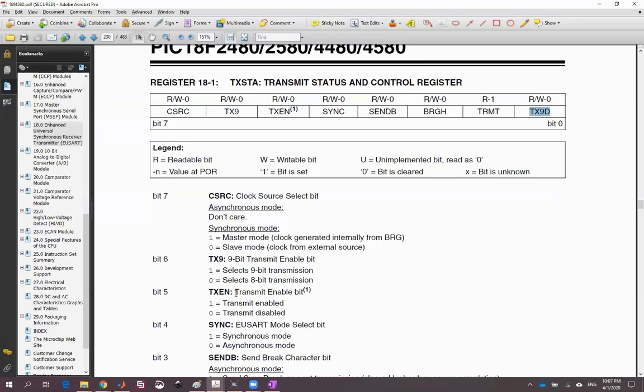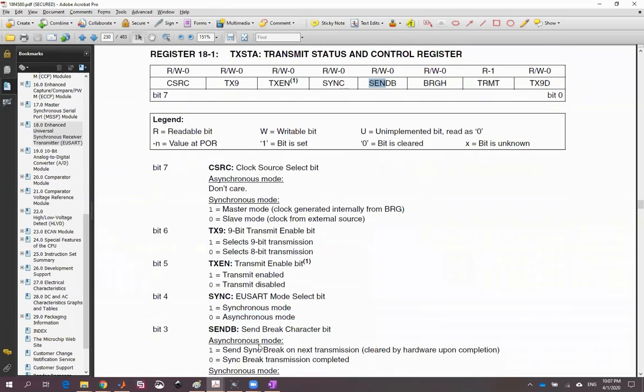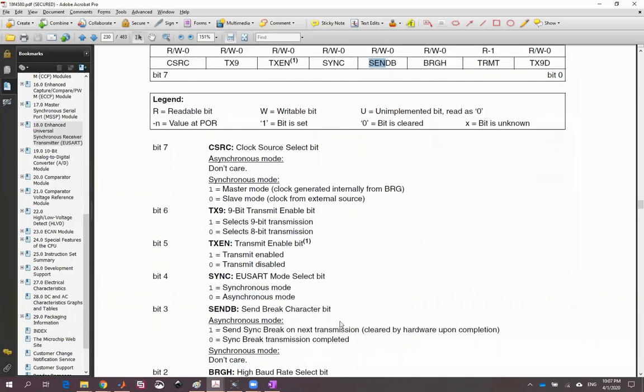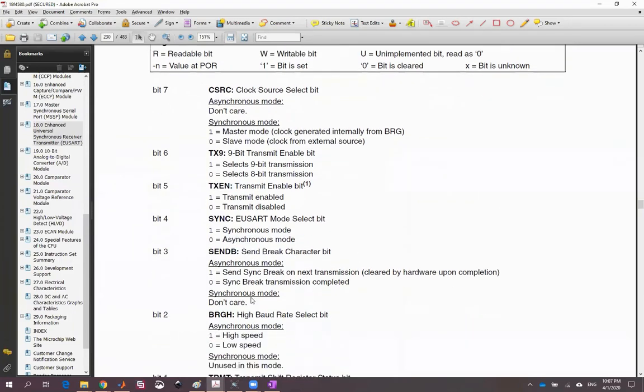Then you have the transmit enable bit to enable the transmitter. Then you have the synchronous bit, whether you want synchronous mode or asynchronous mode. We are using this in asynchronous mode in the lab. SENDB is to send a synchronous break on the next transmission. And you have BRGH for high baud rate, high speed baud rate.